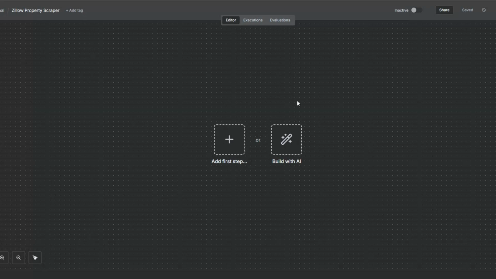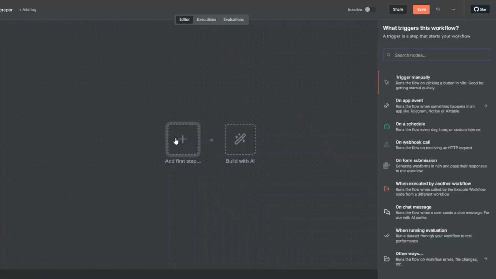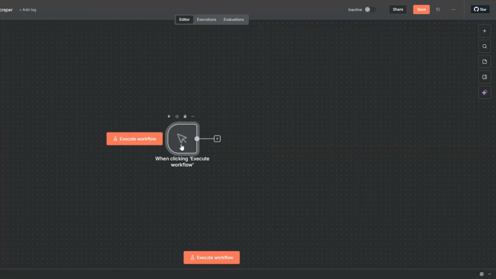In this video, I'm going to show you how to create a Zillow property scraper by creating a simple workflow in n8n. Let's get started. In n8n, I've created a workflow that I've renamed to Zillow property scraper. You're going to start by adding a trigger. I'm going to choose a manual trigger right here.